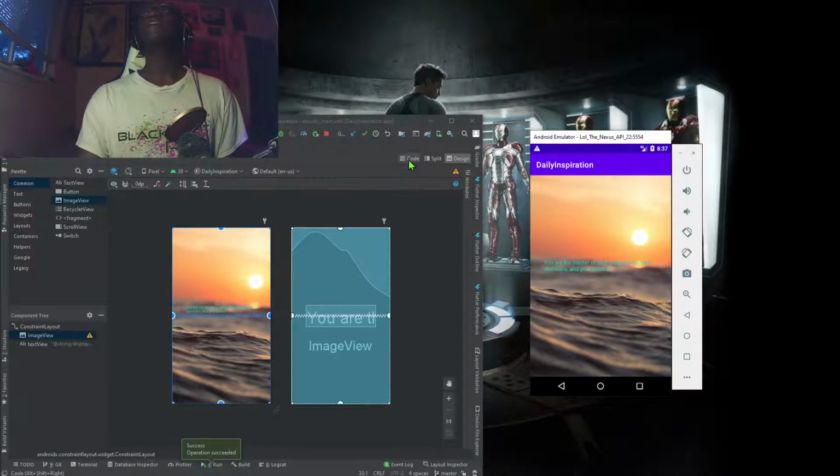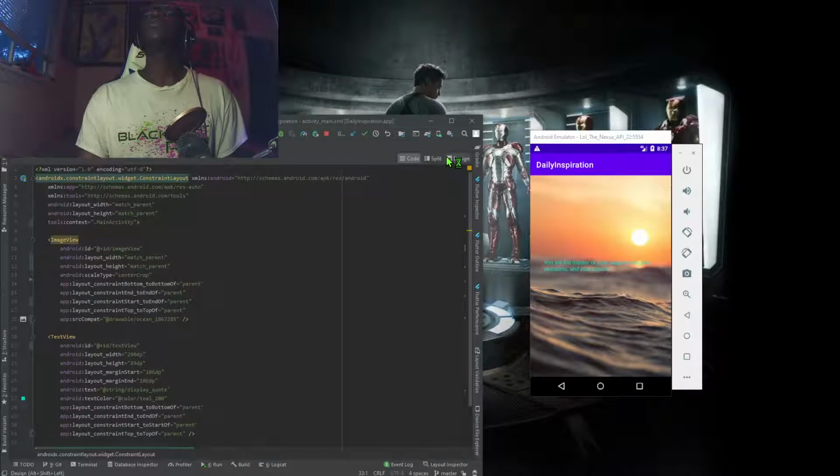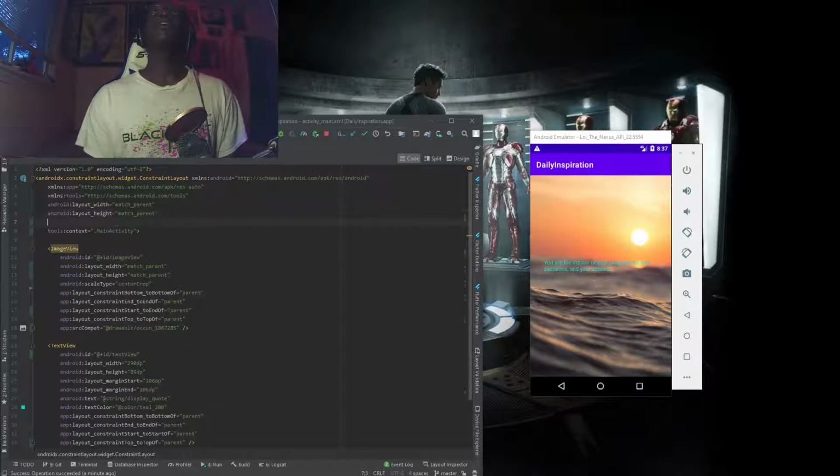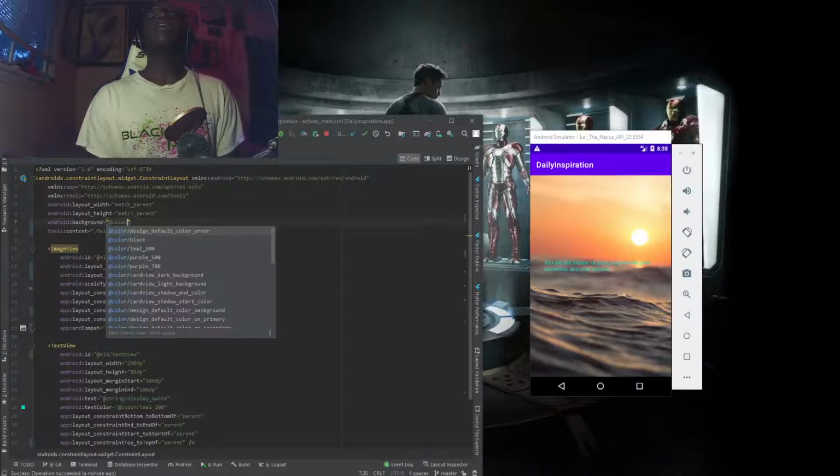Check this out. We're gonna go into code. There's two ways you can do this. I'm gonna go over here and we're gonna type android:background equals, and we're gonna look for a color here. So we're gonna hit, excuse me, @color/.